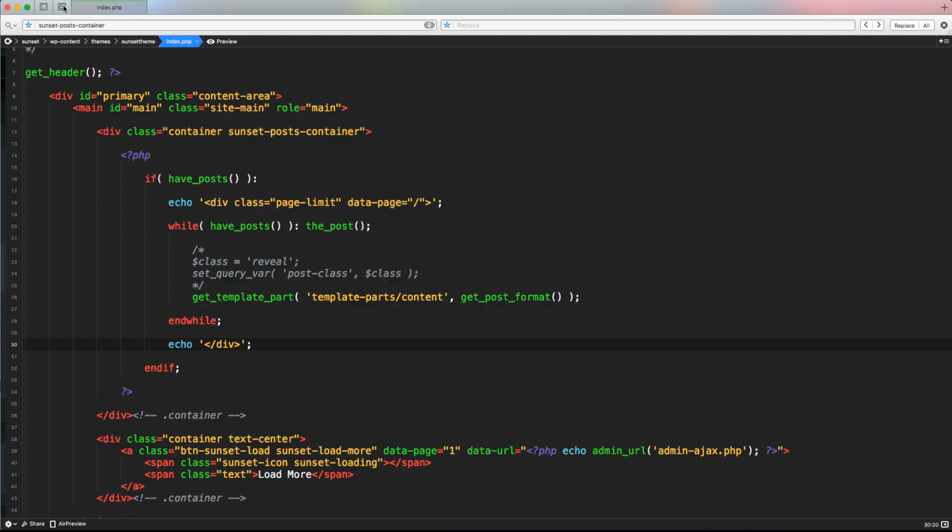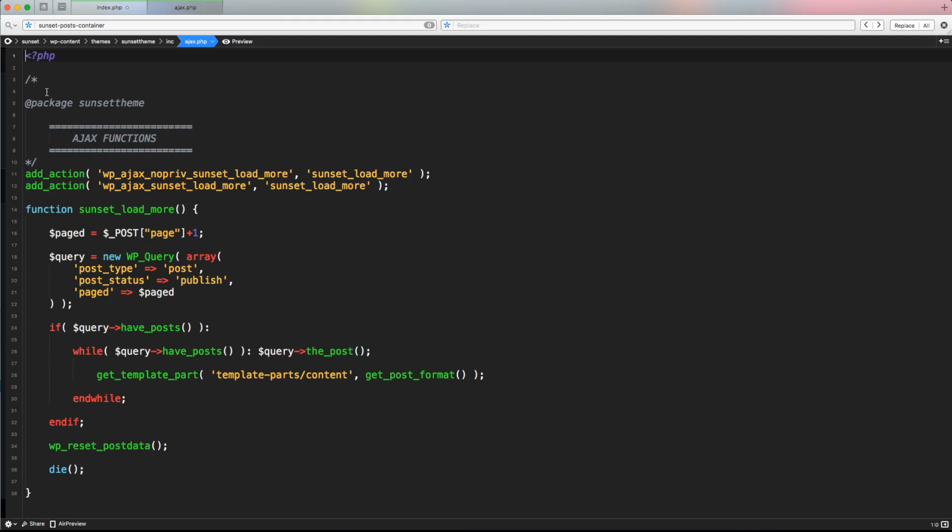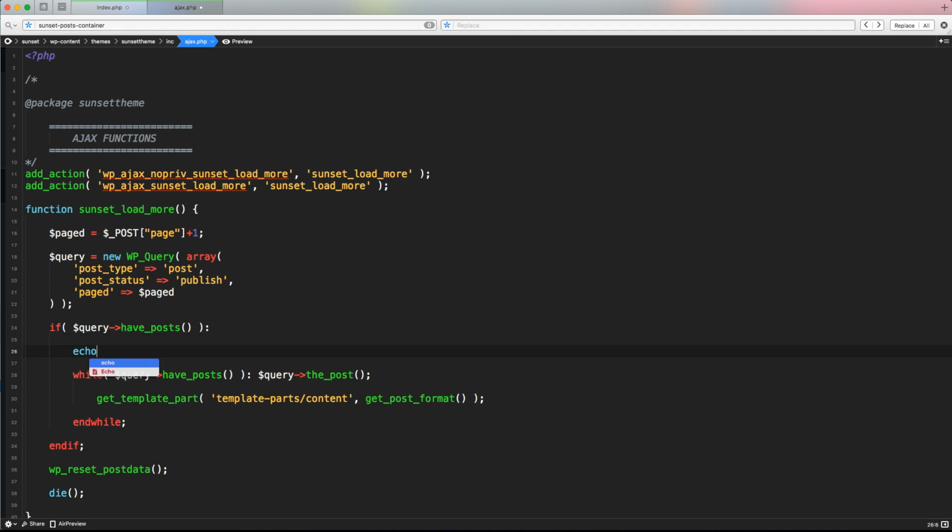Let's access again our content editor. Let's access our ajax.php file, which is the file that takes care of the loading of the new posts. And we have to do pretty much exactly the same, except we have to change just the data-page attribute. So inside the if statement only, if we have posts, let's write echo, and let's do the same, a div with a class called page-limit. And here we have to specify a data attribute called data-page that in this case is going to be different and it's going to reflect the current page that our posts belong to.